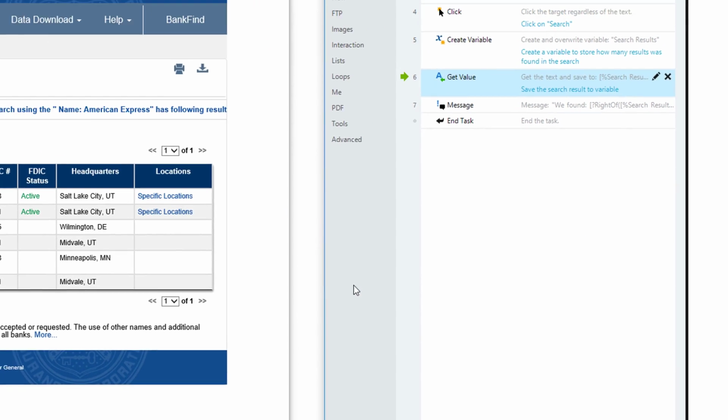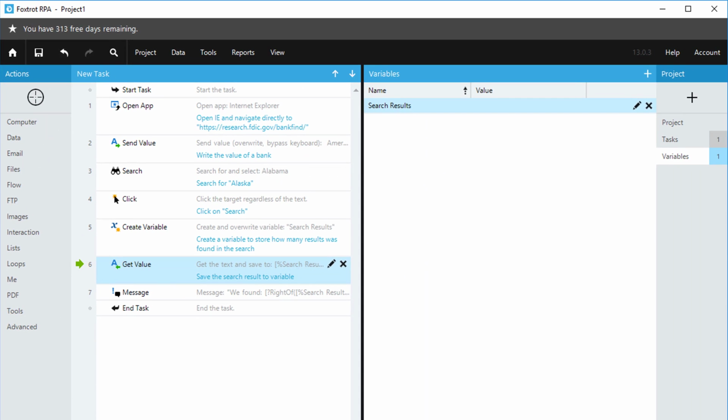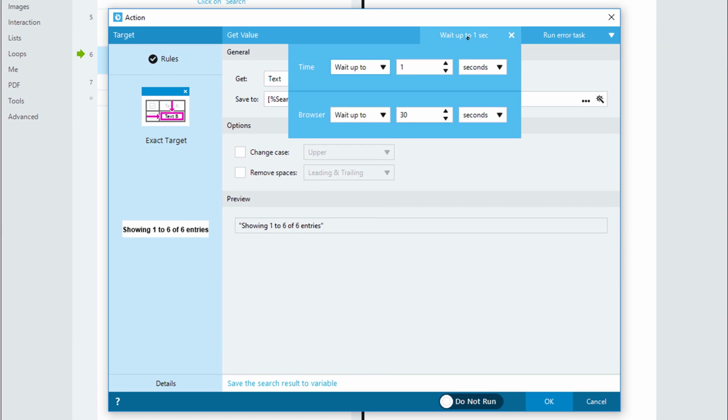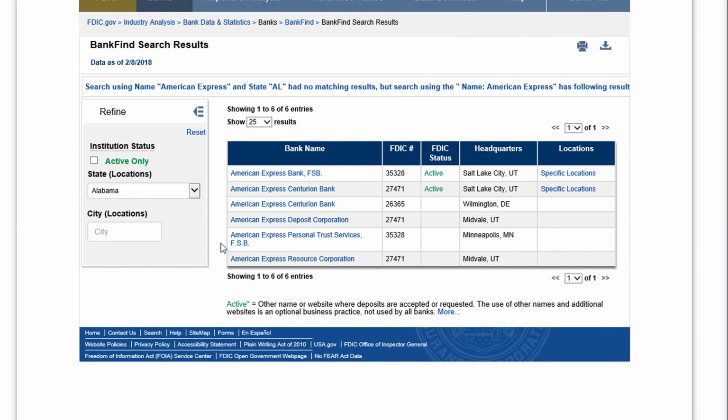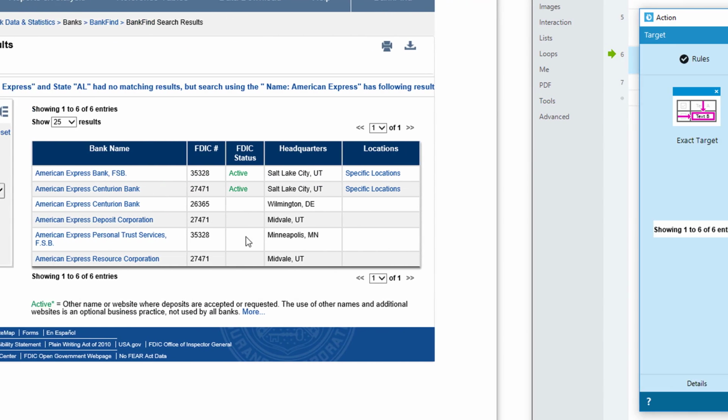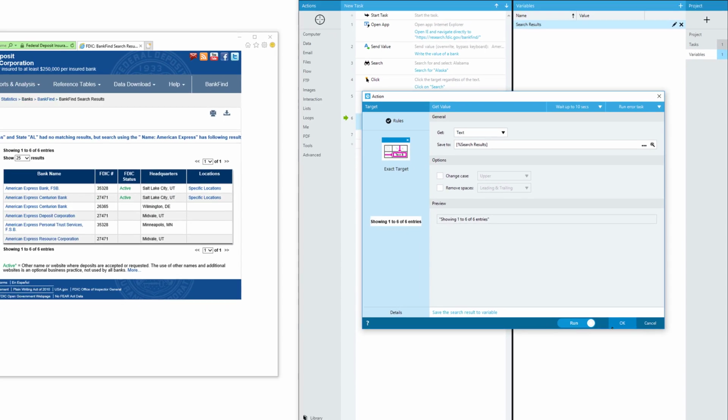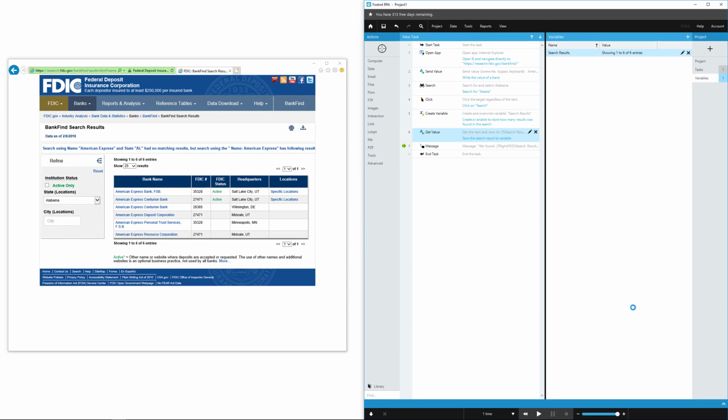Now when we're getting information from the screen on full speed, what we have to do is change up our wait time. We need to wait for our web page to actually populate before we grab that data. So by upping our wait time to 10 seconds, Foxtrot will have time for the web page to open up and Foxtrot can grab that information successfully.